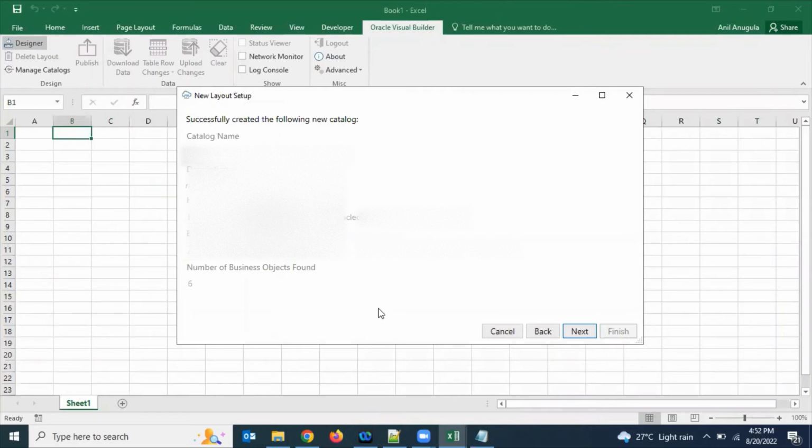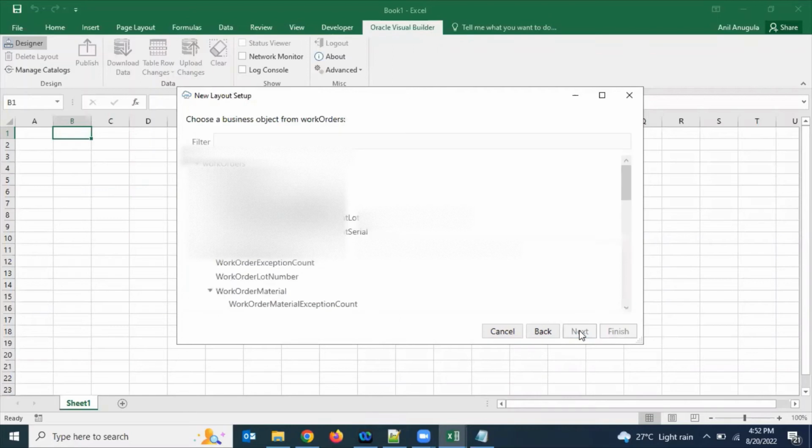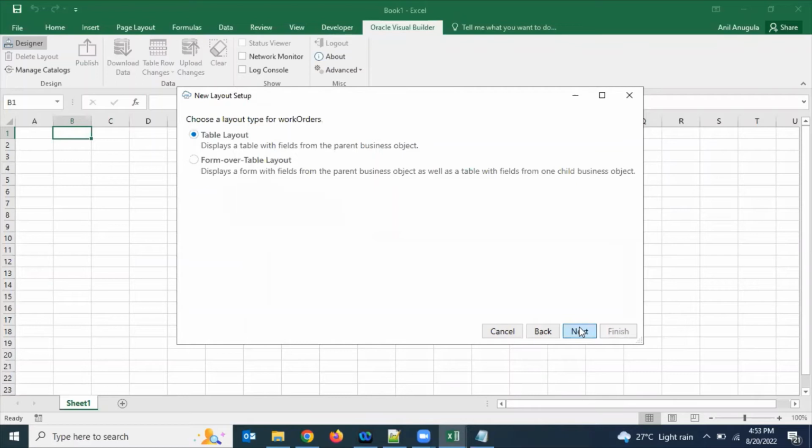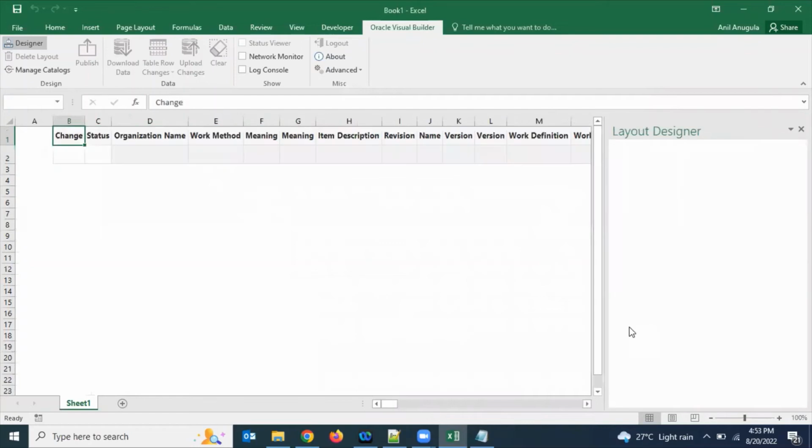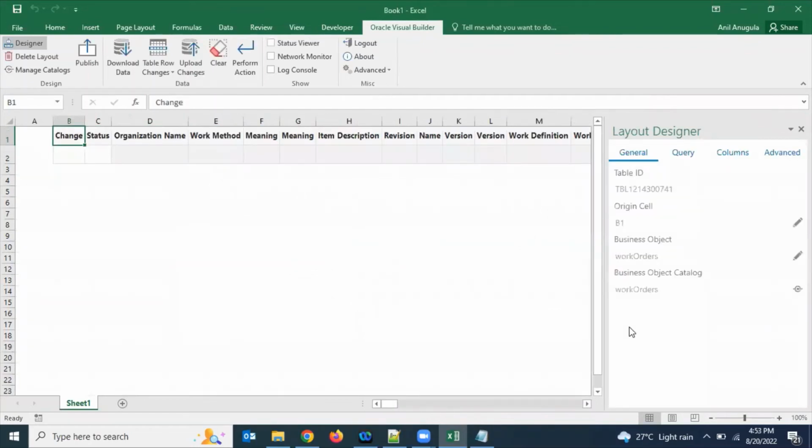And you can see it is done. Just click on next and then select this work orders and then next, finish. So it automatically shows the layout designer. Once it is loaded, you can see all the work order related fields: change status, organization name, create method, item description and all.